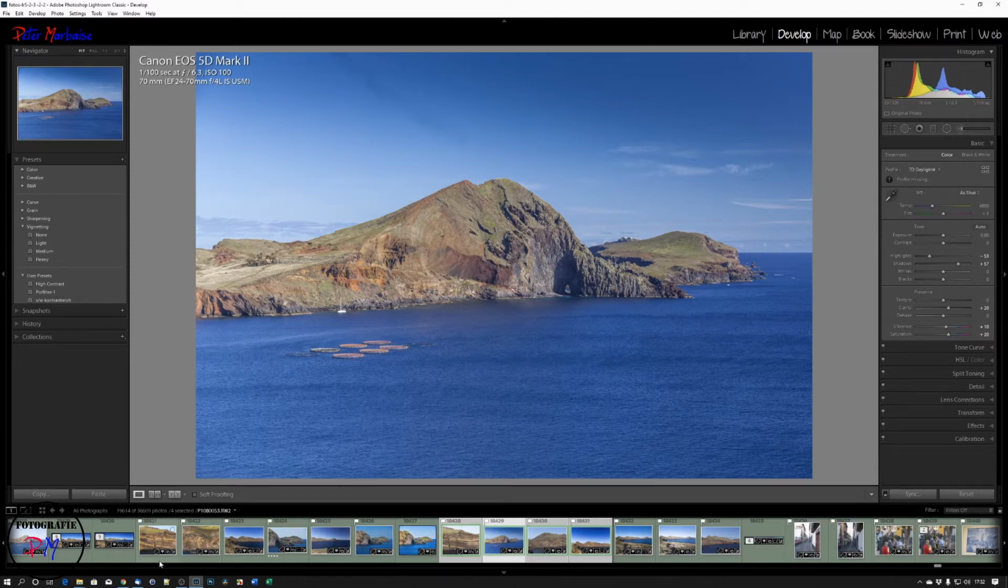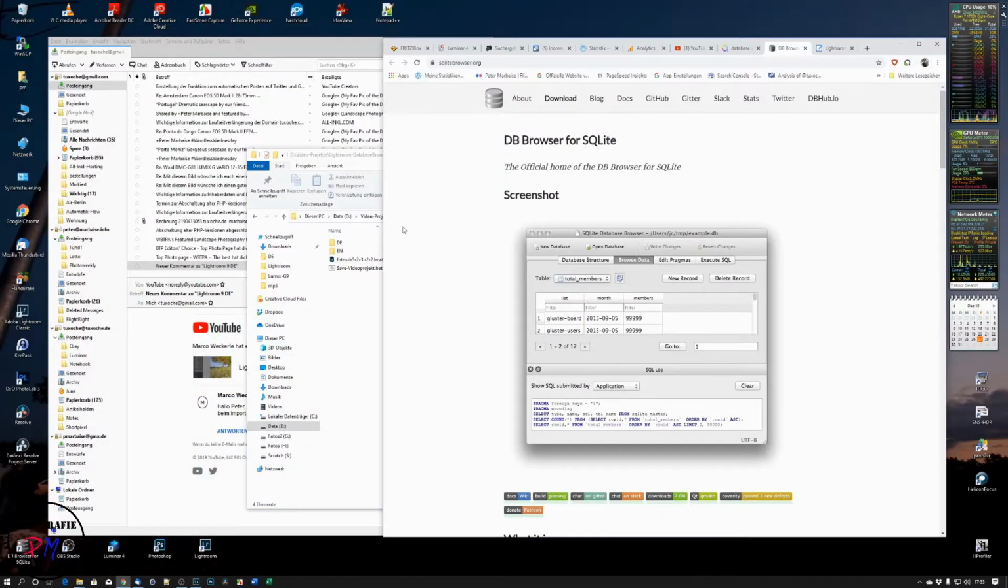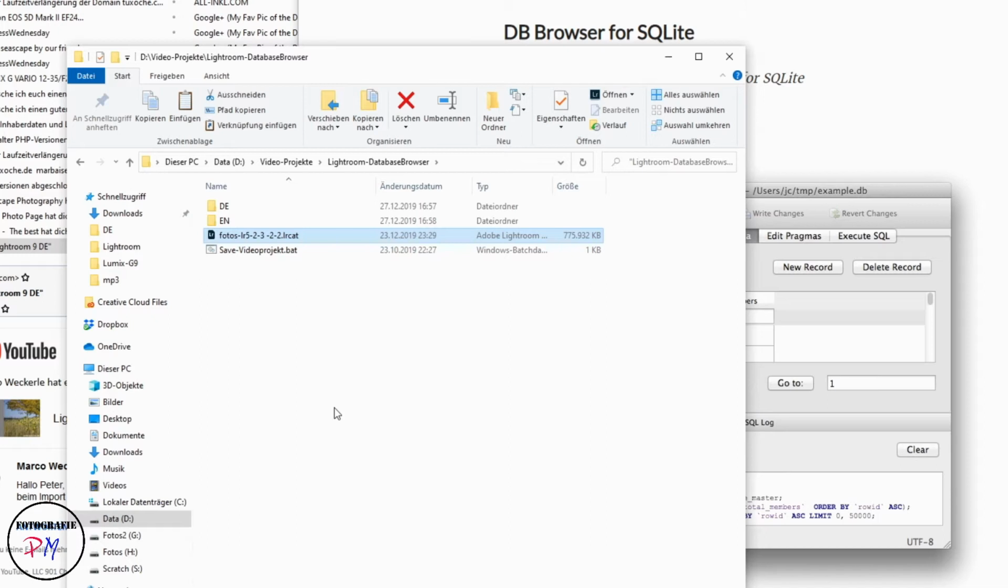If you go to this website, DBBrowser.org, you find the program. It's open source, available for Windows, Macintosh and Linux, and you just download and install it if you need. Okay, here I got my Lightroom database, but before you try anything, just be sure you have a working backup copy of your Lightroom database. Okay, we start the SQLite browser.